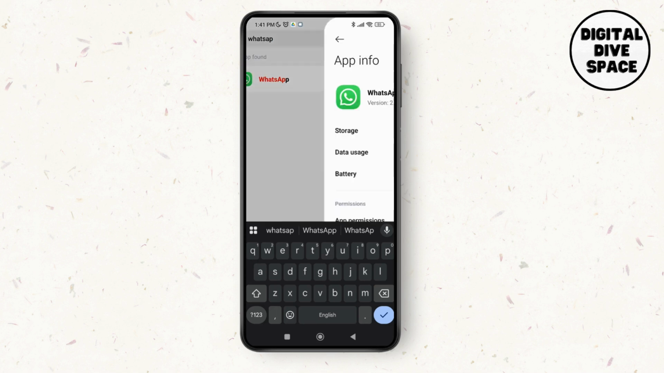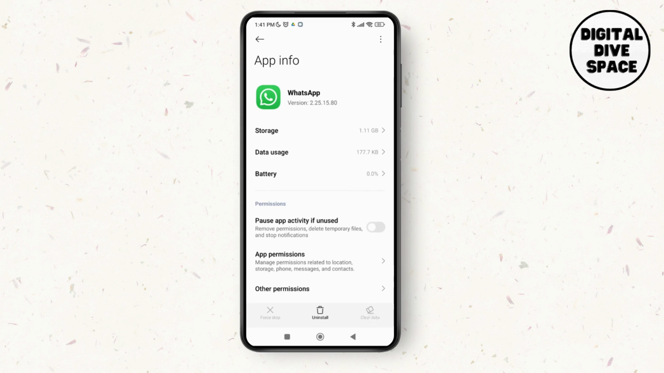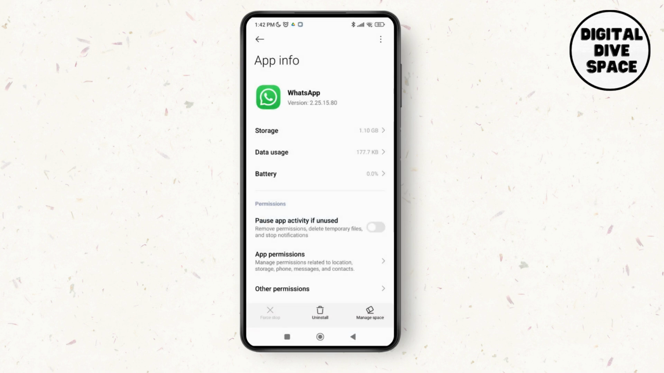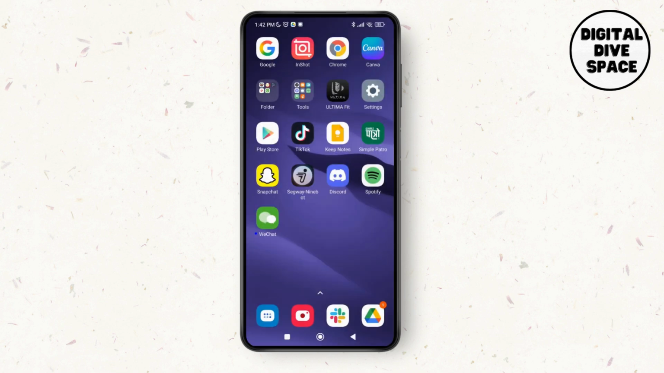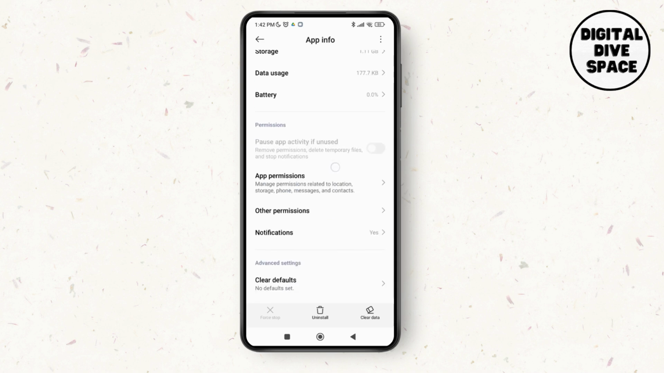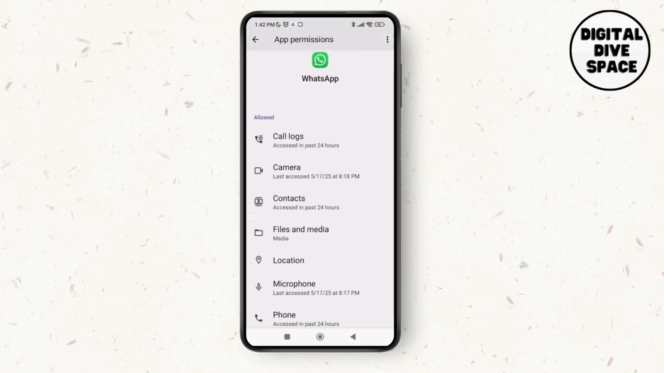So tap on the application and here you can see the option of clear data at the bottom right corner. So tap on it. Clear the cache and tap on OK. Now you can just relaunch the WhatsApp application. Also, what you can simply do is check your app permissions and then make sure you have given access to microphone over here. So that's it.